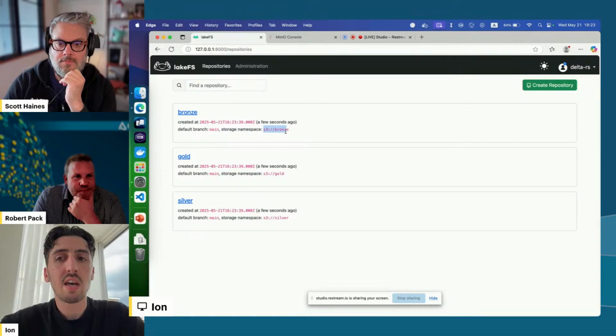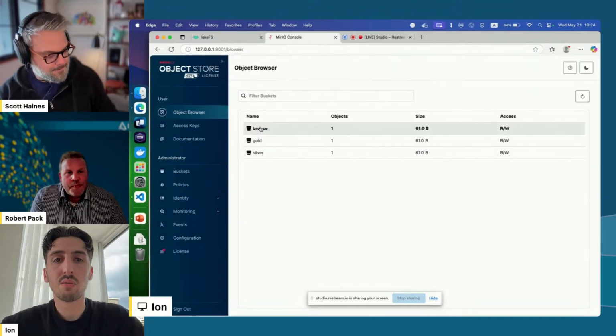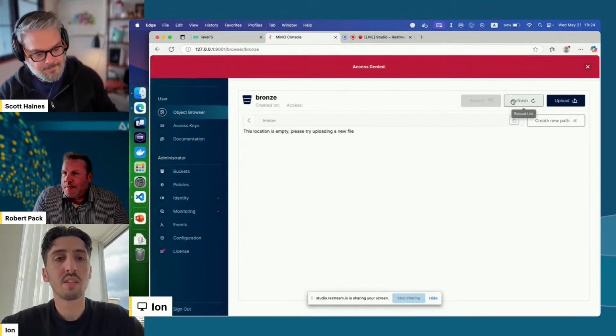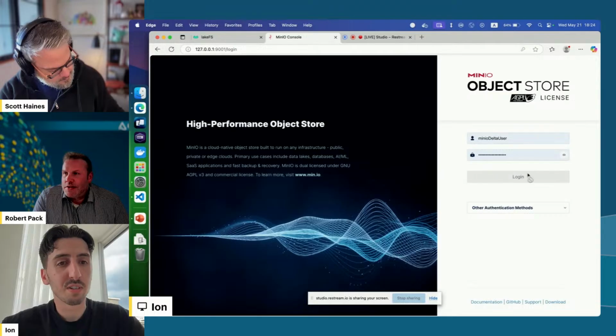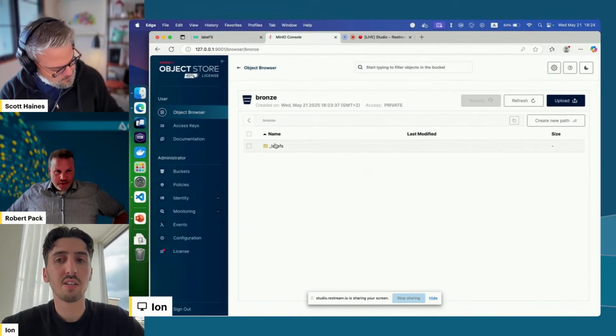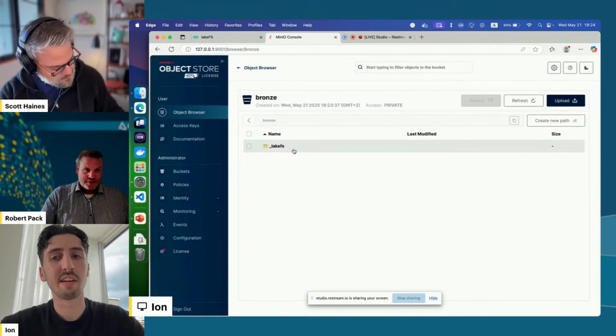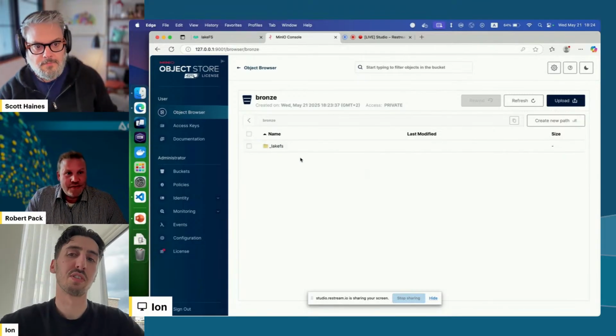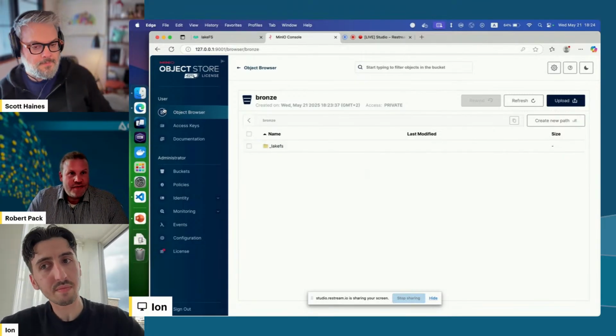So this bronze repository links to the bronze bucket in MinIO, which you can see here as well. Actually, I need to log in again. So you can see our 3 buckets, bronze, silver, gold. And in bronze, you can see already a directory that LakeFS uses for the metadata.